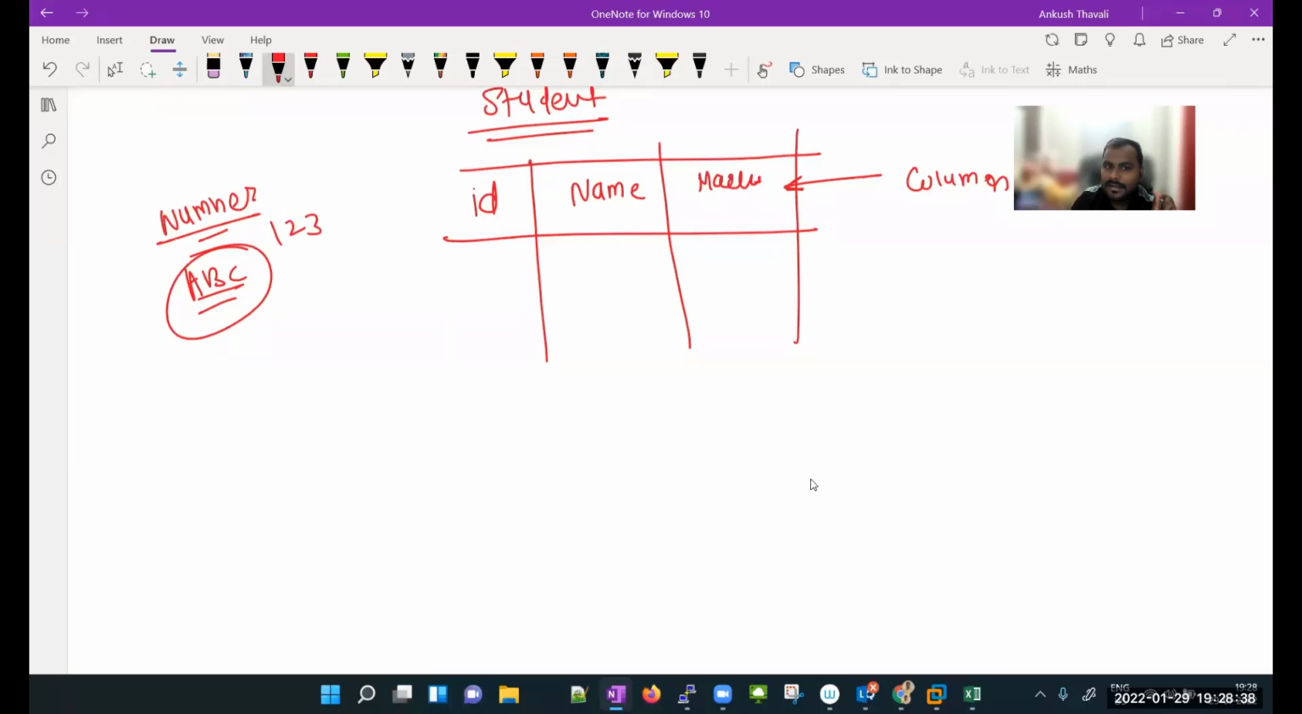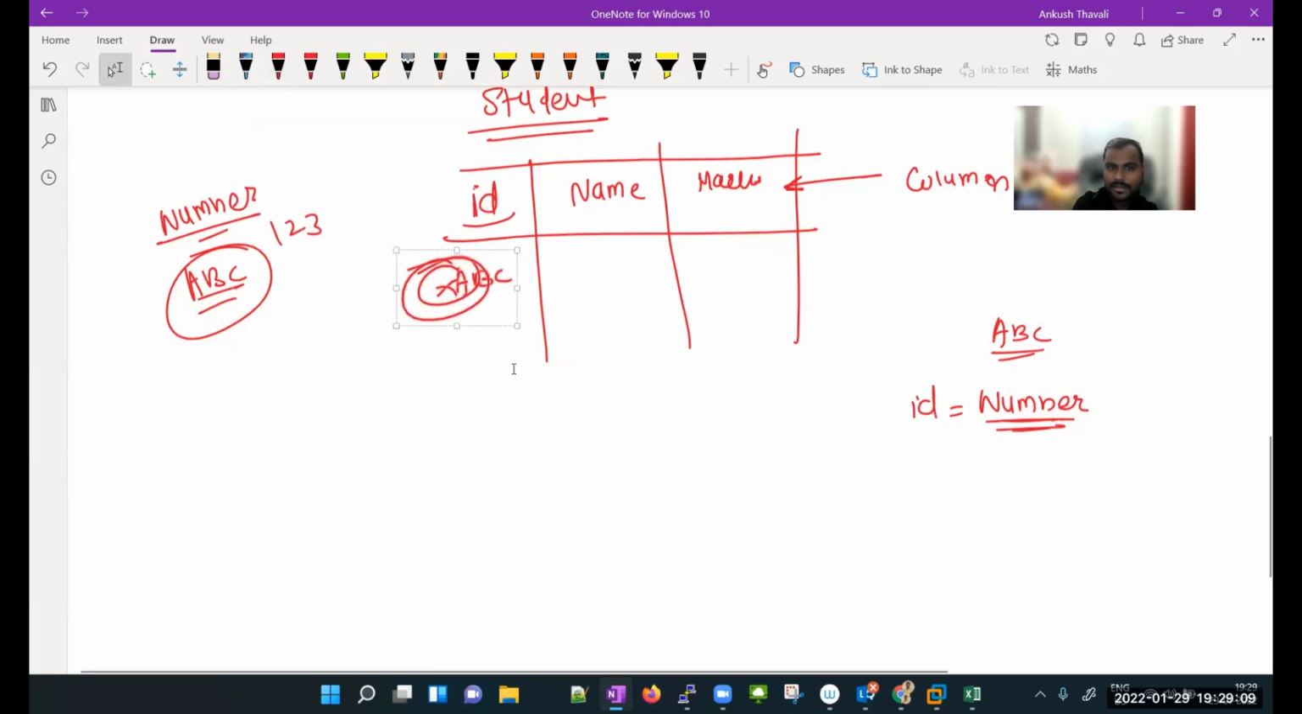That is why we need to specify for the Oracle database what type of data is going to be stored. So what I'm saying is that ID is going to store number type of data. If you try to insert something like ABC into the ID, it will not allow. ABC will not be allowed because I'm saying that it will store only number type of data. So it can store ID as 1, 2, 3, whatever you are mentioning.